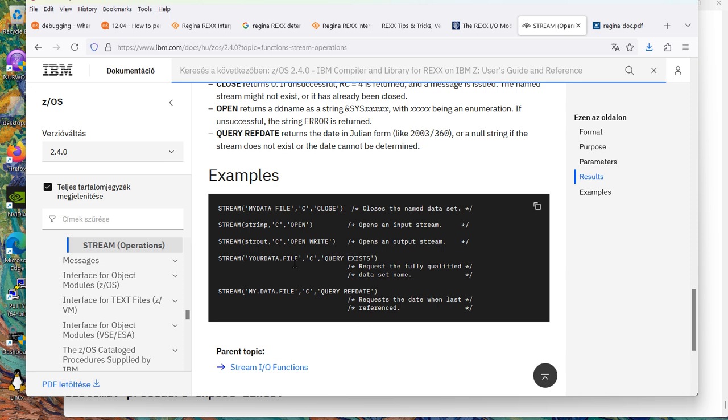Now, we got something down here. Open write. So it should be similar to this. Stream, whatever, C open, and then we'll put read. Okay, I got a plan.